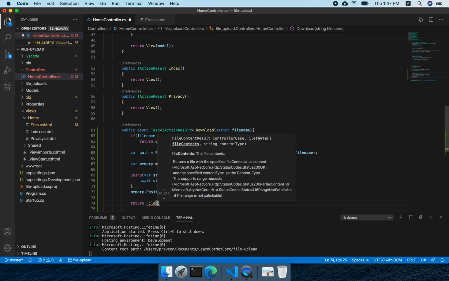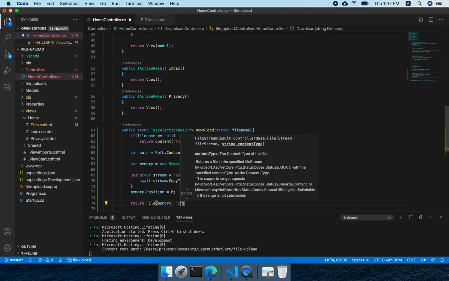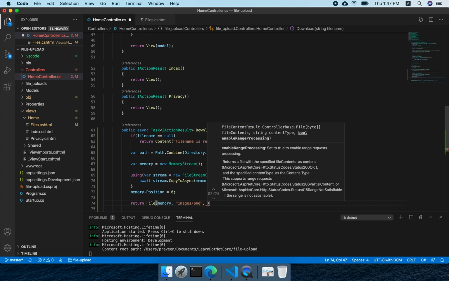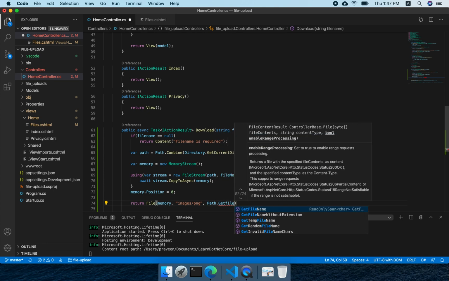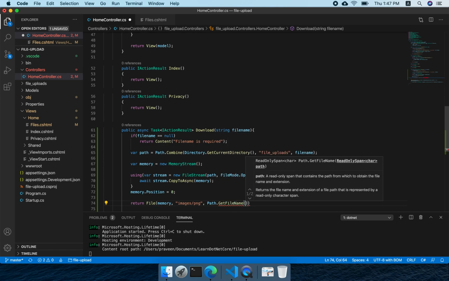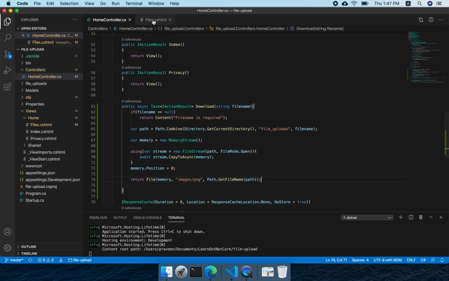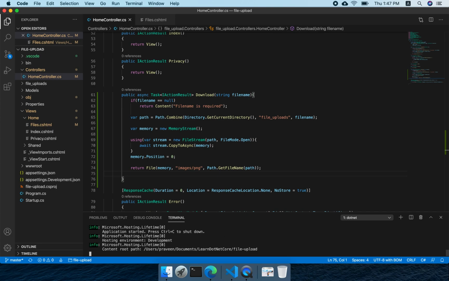Then we return the memory, and here we have to return the content type. For now I'll just hardcode it as PNG. Later we'll add a common method where, based on the file, it gives the type. Path.GetFileName, and we pass the path so that it returns the file name. This is our code, and we are done. Now we have an option to download the file and an action method to download it. Now we just restart the code.